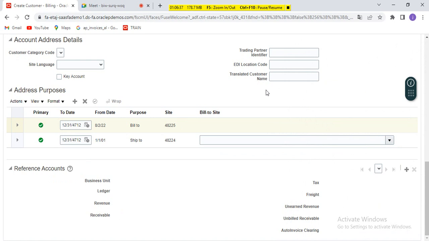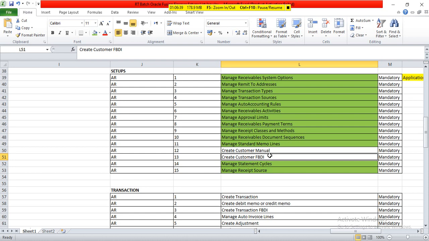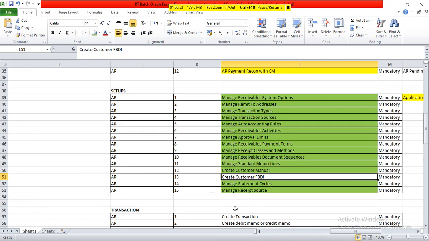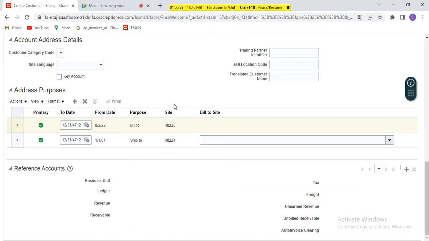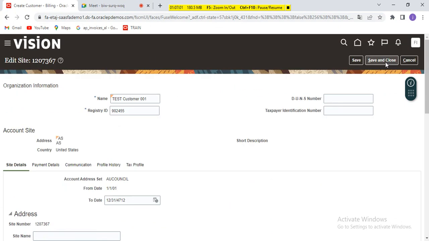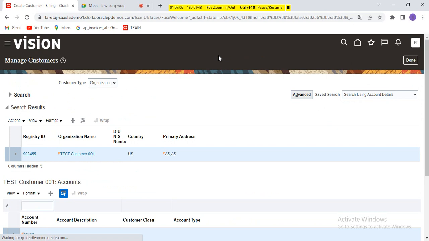Any doubts in customer? Tomorrow we will load through FBDI. There are 2 different FBDIs. One is 4 sheet and another is 9 sheet. Both will be covered. Any doubts in customer? No doubts. Okay. So guys, that's it for today's topic. Thank you for joining. Any doubts, let me know, or else we can close the session for the day.